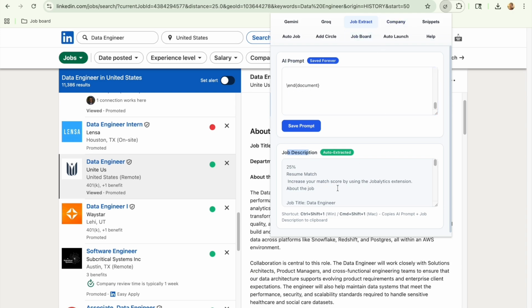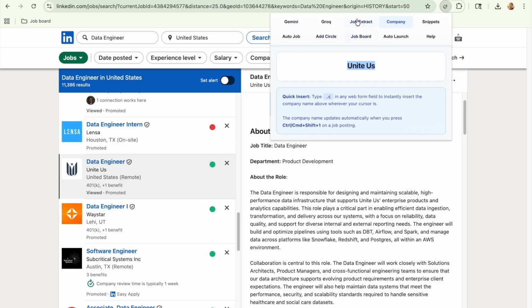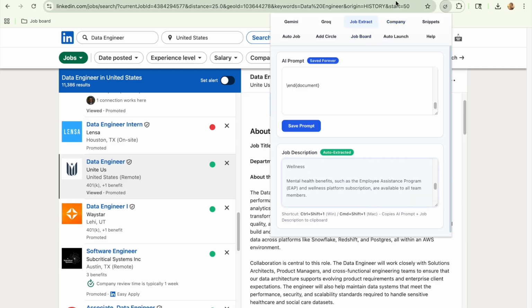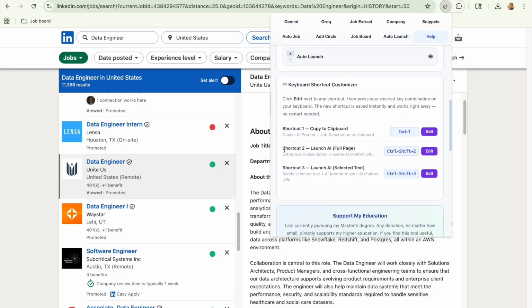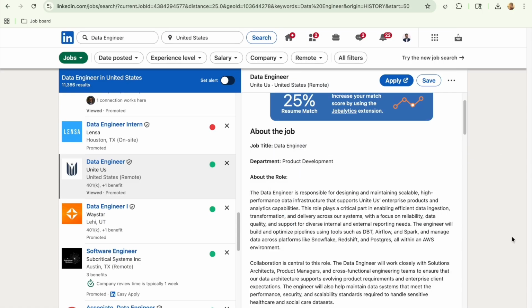And the job description is the same as the company name. The company name will be highlighted here, and the job description of that company will be in the job extract. Now the other shortcut key, if you go to the help section, there is another shortcut key, which is launch AI full page, which is Ctrl Shift 2. You can also change it, whatever you like. Let me use the default one for now, Shift 2.